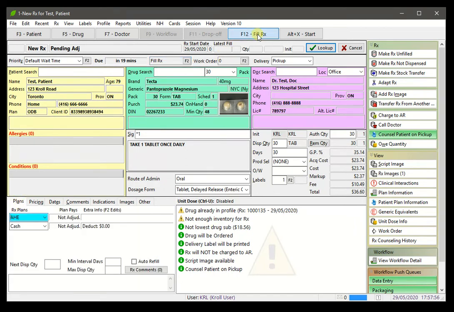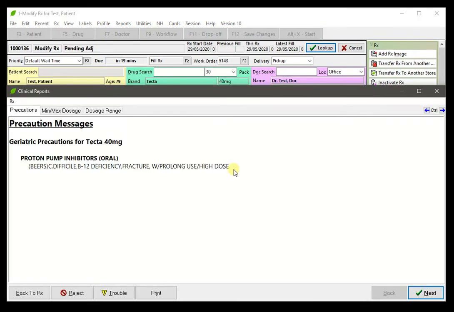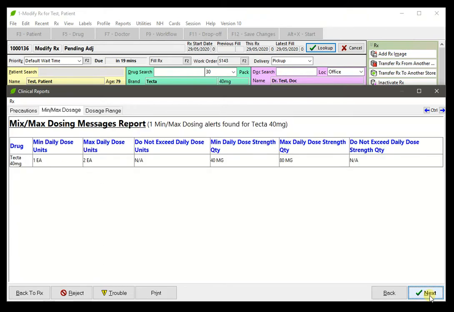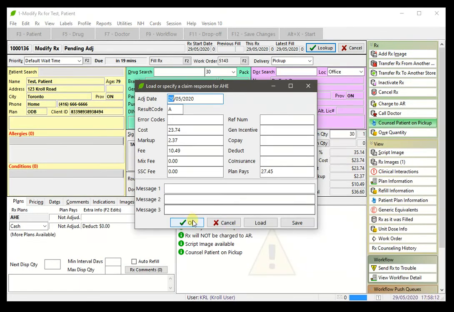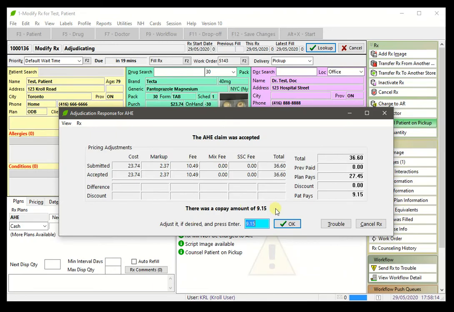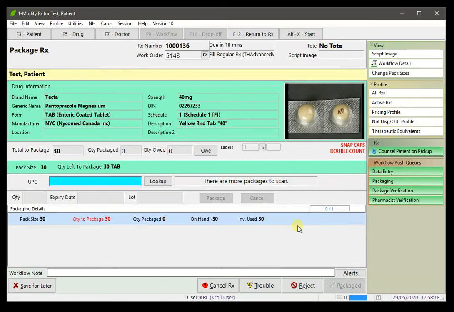Let's press F12. You will notice that the first screen that comes up is our precautions screen. You will also see any drug interactions, any duplicate therapies come up at this stage as well. Once we have bypassed this, we would then be able to adjudicate our prescription to the third-party plan. Once that is complete, our prescription then moves on to packaging.